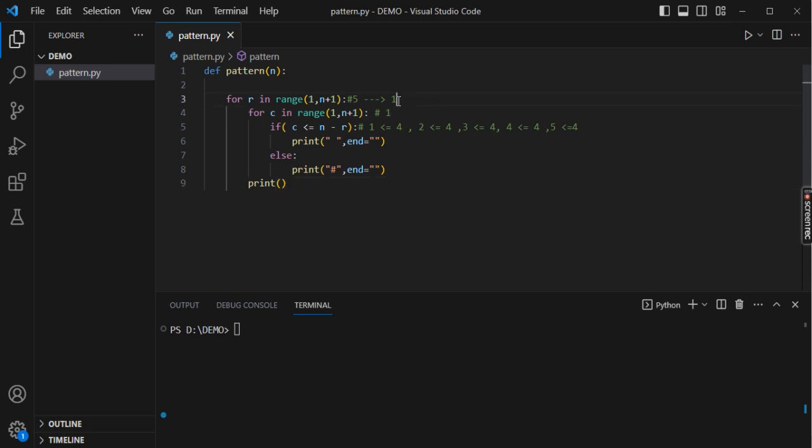So for the second time, now the n minus r is 5 minus 2, which is obviously 3, so it will print 3 spaces. Here the condition is true, so it will print 3 spaces. For the fourth time the loop runs, it will go to the else spot and print 1 hash. For the fifth time the loop runs, the condition is false, so it will go to the else spot and print hash. After that it will move to the next line.